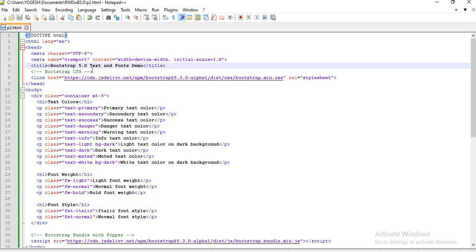Next we have the title, Bootstrap 5.0 text and fonts demo. In the previous case we saw Bootstrap 5.0 headings demo. Now we are going with the text and fonts demo.